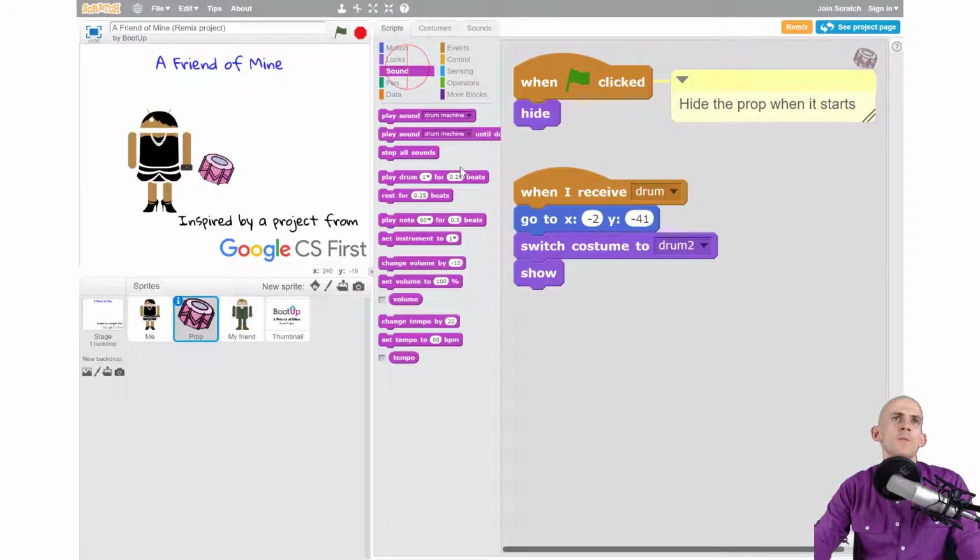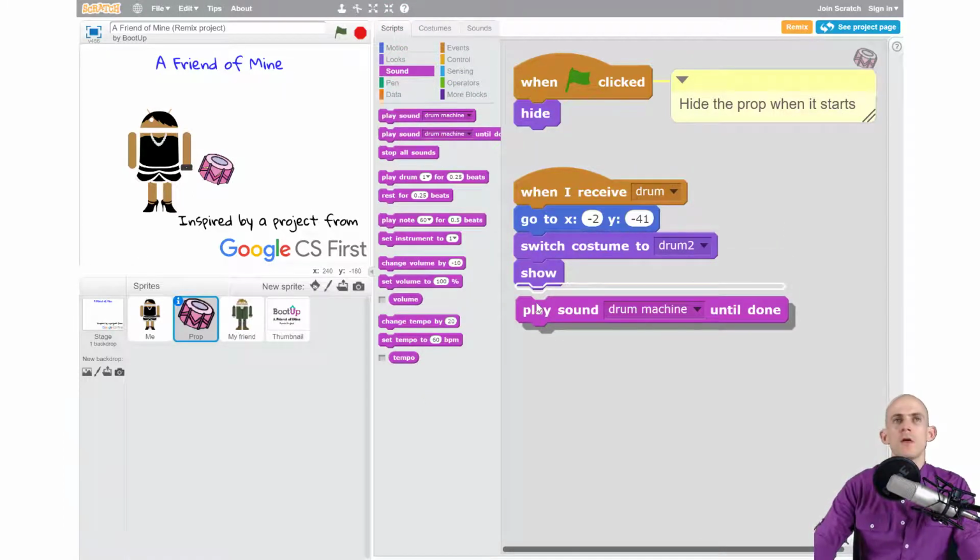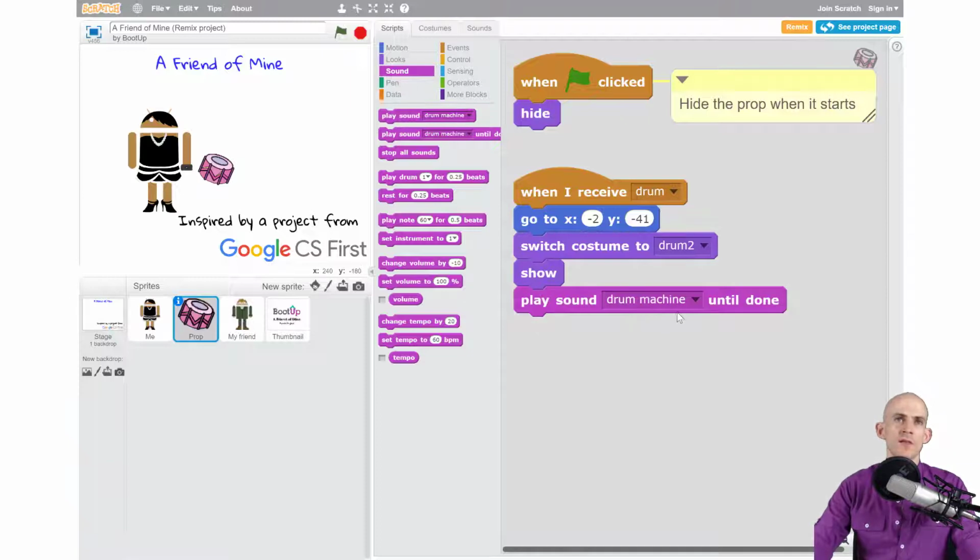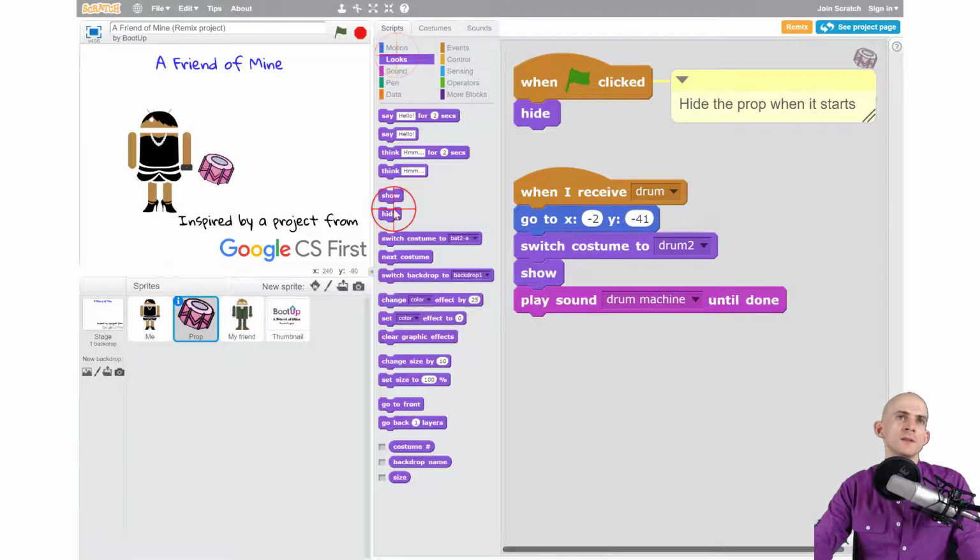So what I'm going to do is use the play sound until done block. What that's going to do is play the sound that we just added, the drum machine, and then it's not going to go to the next block until it finishes playing this entire sound. And the reason why is because what I want it to do when it's done is hide. So here's what the entire message is going to do. When it receives the message drum, it's going to go to this location, just in case we put it somewhere else. It's going to switch to the drum. We'll see it. It's going to play a sound, and then it's going to hide.